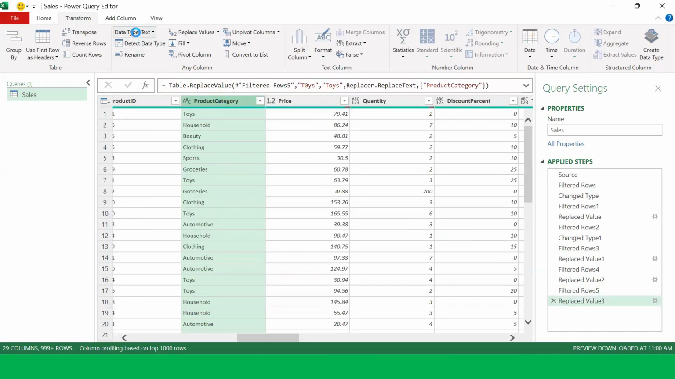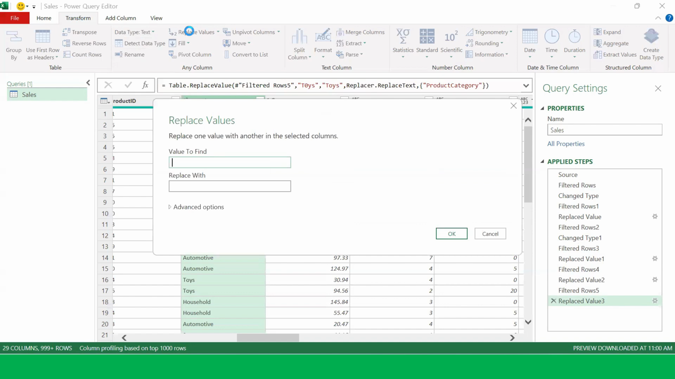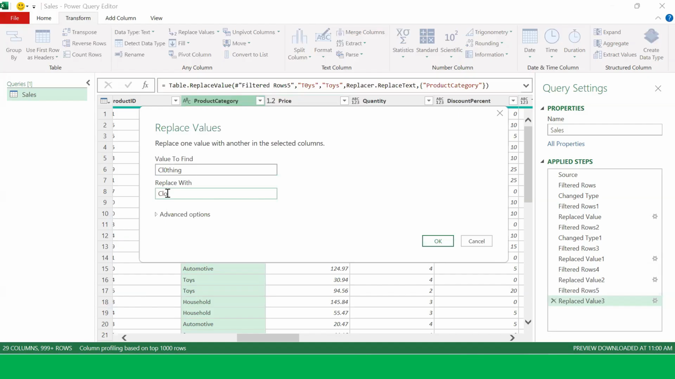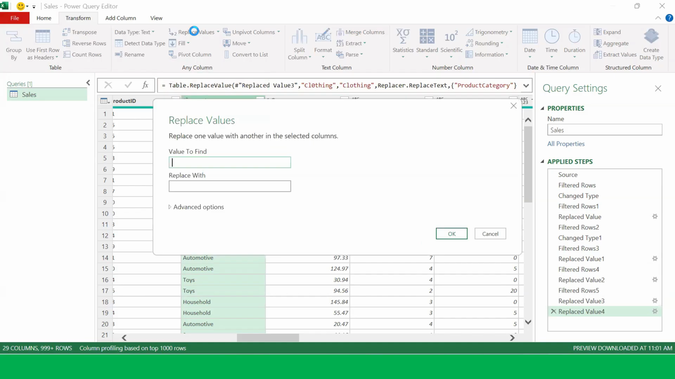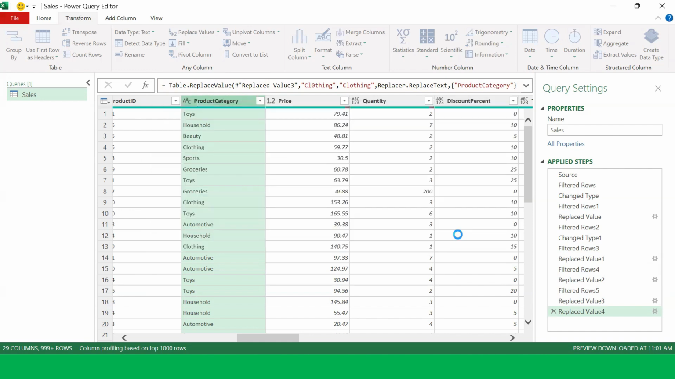Let us still leave it highlighted. Go to replace values. Let's look for clothing with the 0s, right? And let's see, is it clothing or clothing? Yes, clothing. Let's spell it right. Clothing. That will be replaced. So it's left with toys or sports, right? So replace values again. So let's look for sports and replace it with the right spelling, sports, and click OK.